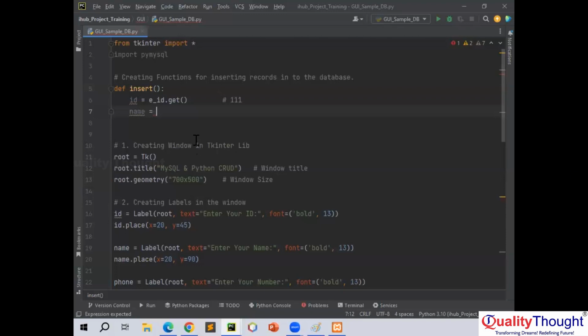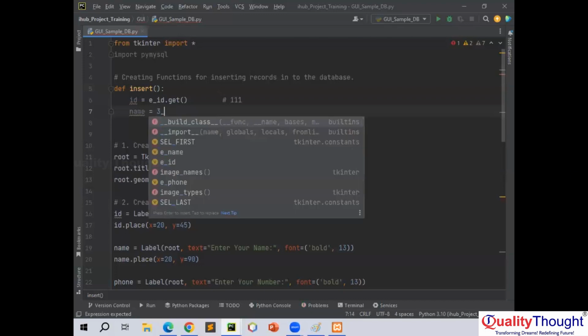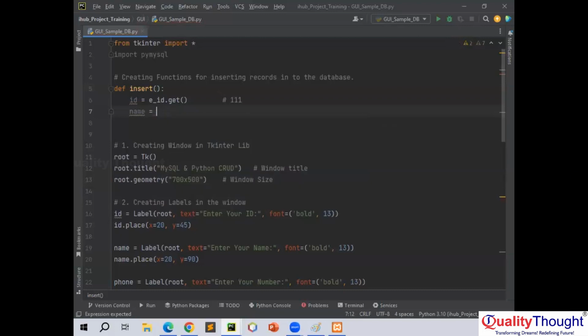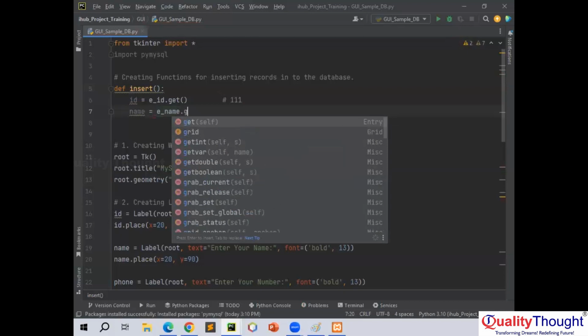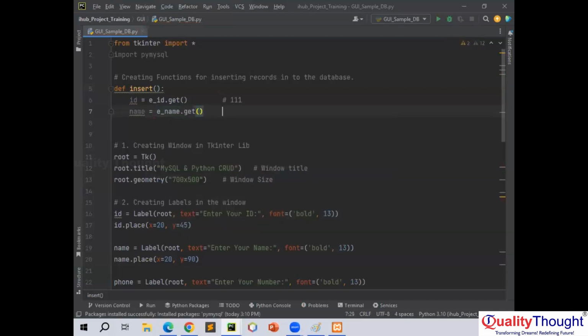Understood? Now I want to take it as a name equals to e underscore name dot get, where I want to take it as a name known as Rajashekhar.